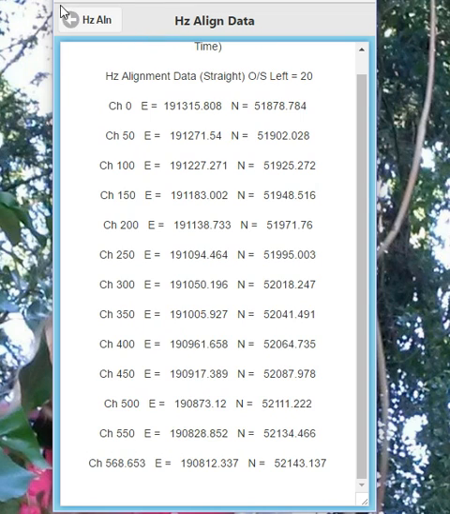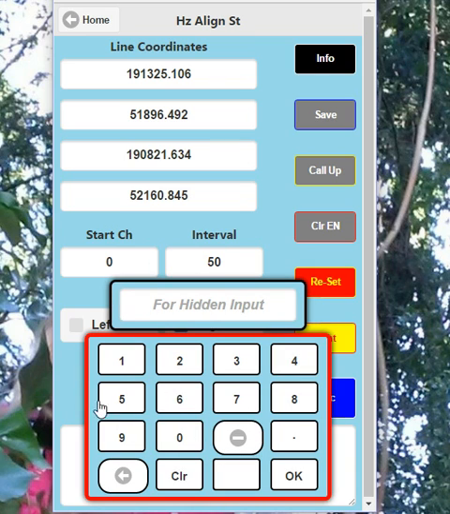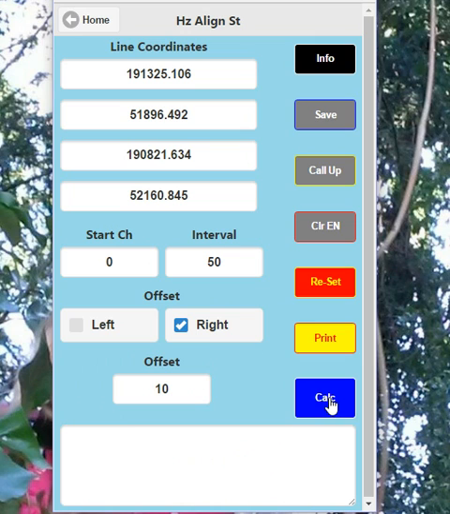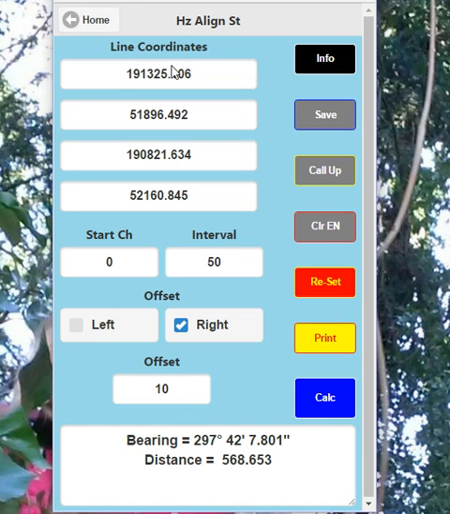There you go. Go back. Reset. Call up. Offset right. I don't know, do 10 meters this time. Go calc. Same bearing and distance. Print. And there it is, offset right, 10 meters. And that's that. So that's quite simple really. That's easy enough to understand.